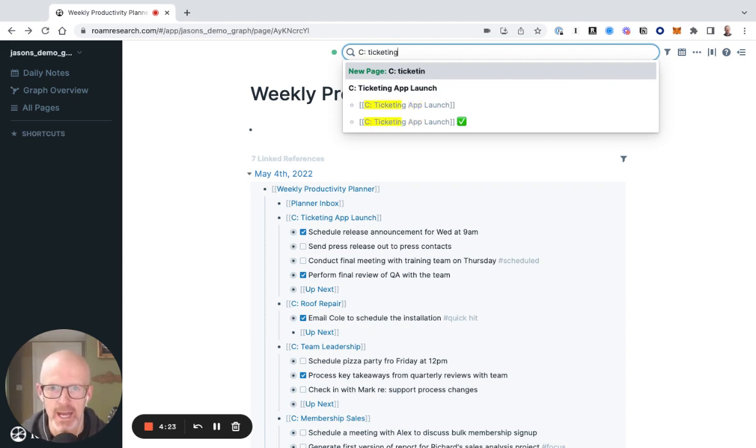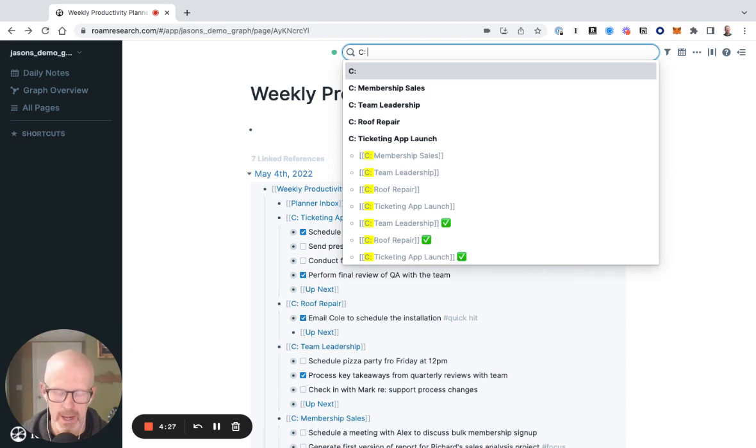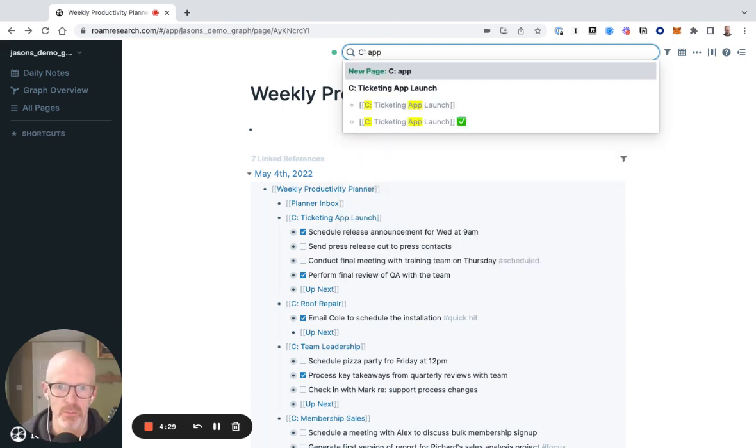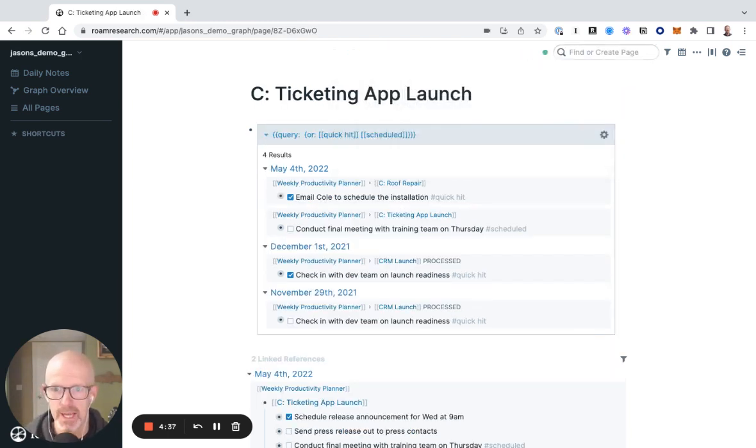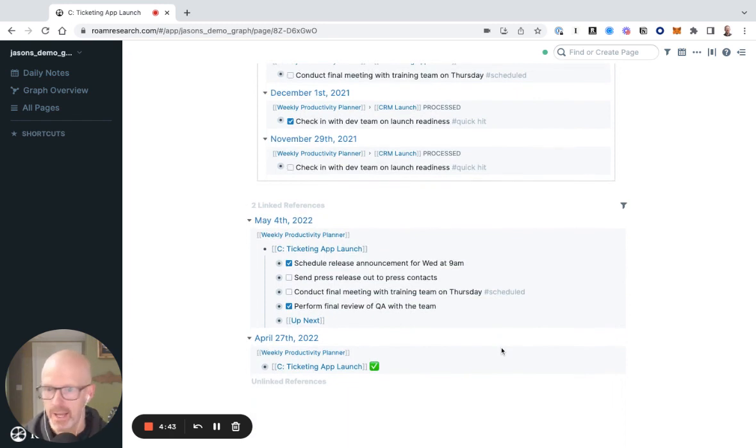So see ticketing app, like all of those are different ways of bringing that search up. So you'll want to get kind of proficient with using the search and experiment with the shortest, most efficient way to get to the result that you're looking for. So I'll hit down and hit return again to jump to that page. You can see here I've got the query that we did in the previous lesson. I'm going to just go ahead and skip over that and jump down to the linked references section.